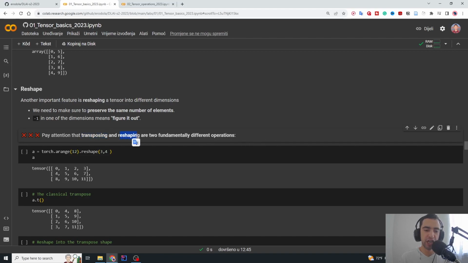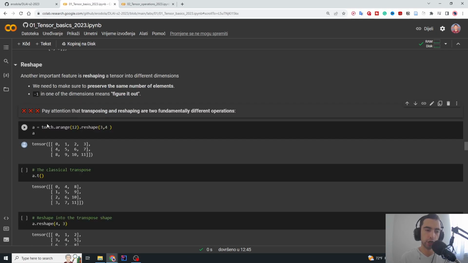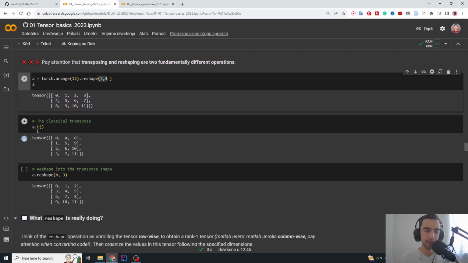Transposing and reshaping are two fundamentally different operations. So we're going to create a torch tensor from 0 to 11, because 12 is exclusive. And then we're going to reshape it to a tensor of 3 times 4. So we're going to get this kind of 3 by 4 matrix. And then if we call transpose, it's going to just transpose this to 0, 4, 8, 1, 5, 9, etc.